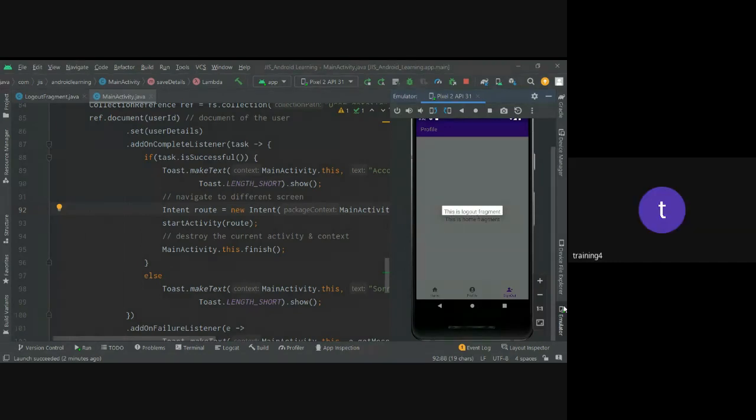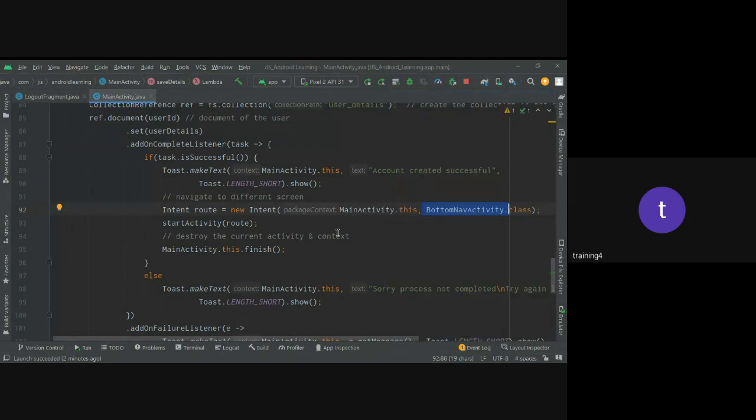So this is the dialog. We'll just make the changes in the design and all to get the correct effect.